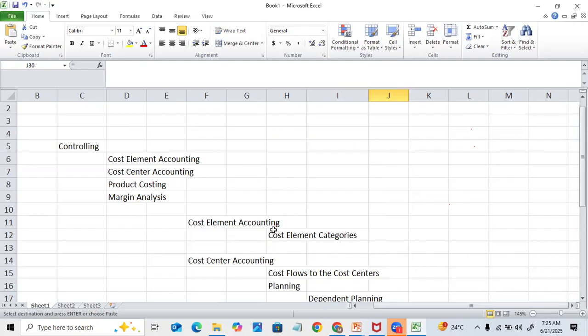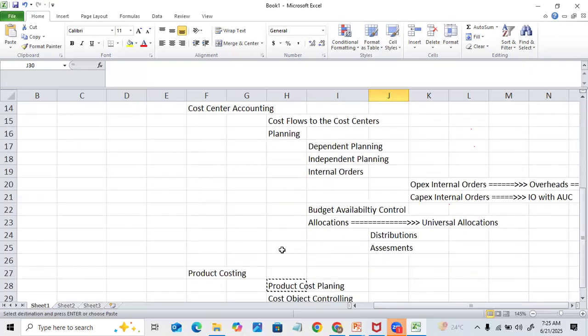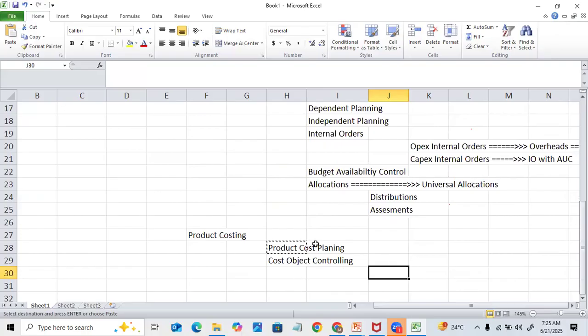When you go to FS00, you will see the GL account type. So far so good, everybody is used to creating GL accounts using the balance sheet account, non-operational expenditure, primary cost and revenues, and secondary cost. I haven't covered that, and we will discuss it as part of cost element accounting. Now in product costing, we discuss product cost planning.